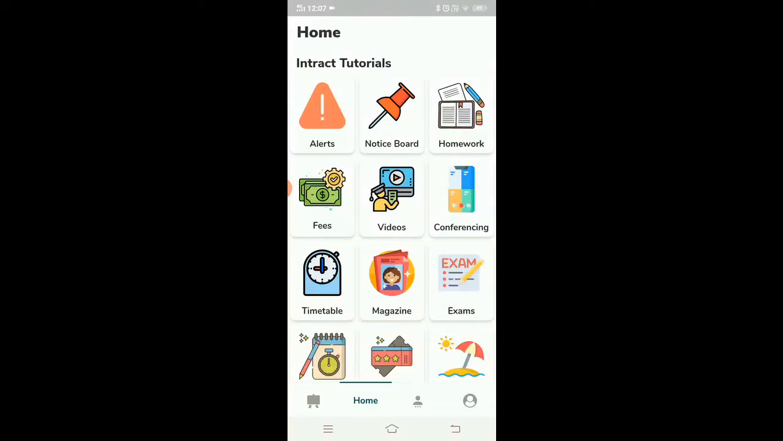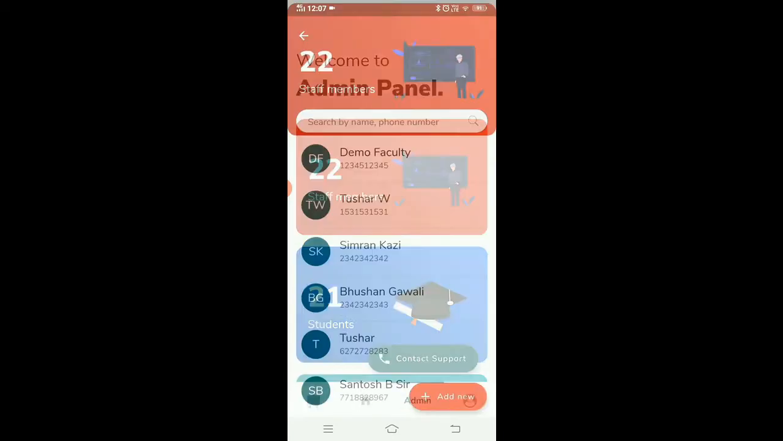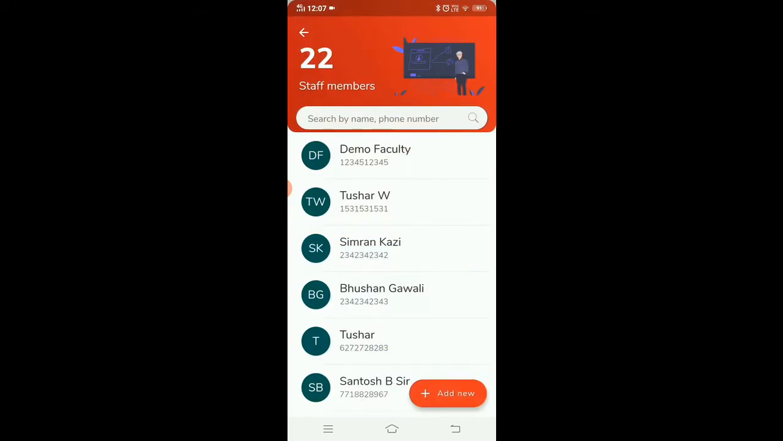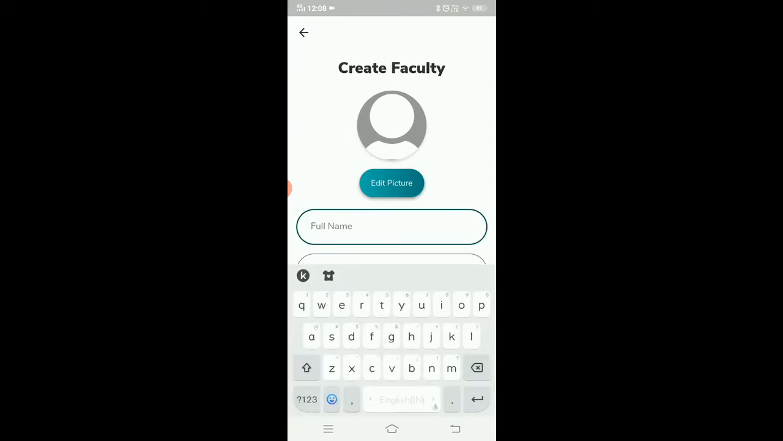Only an admin is allowed to add a faculty. If so, click on the admin panel. Select staff members. Click on the add new option at the bottom right corner. Fill in the details of the faculty.